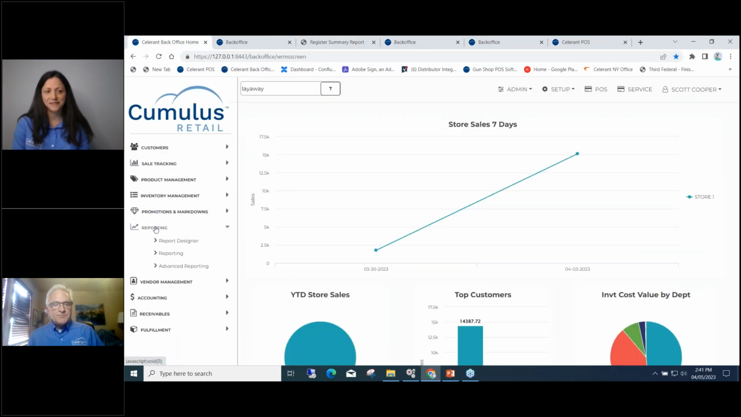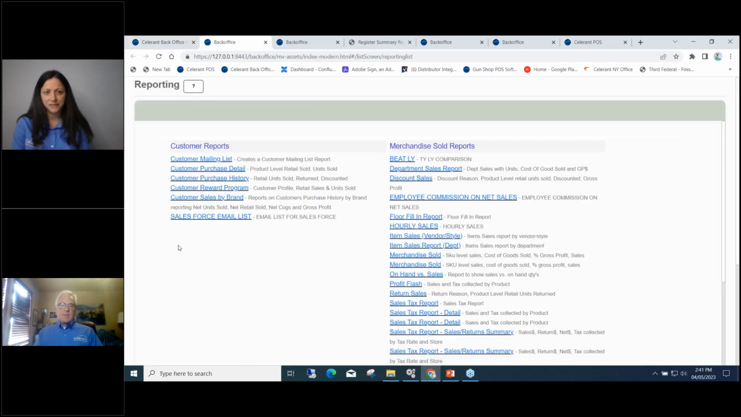So we go into reporting, and just the basic reporting button here. Most of these reports you're seeing here come with the system. So it's similar to the first 36 reports I think you see in Retail Star, but they're grouped much better here than what you have in Star. So here's the customer report. If you want to do a mailing list or an emailing list, you can do that from here.